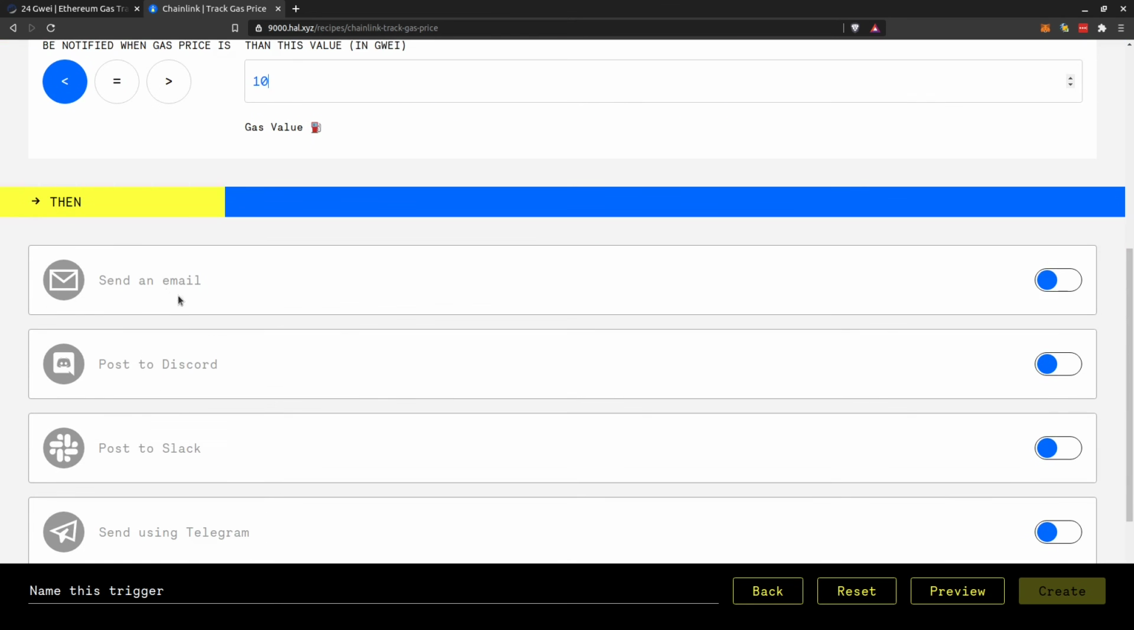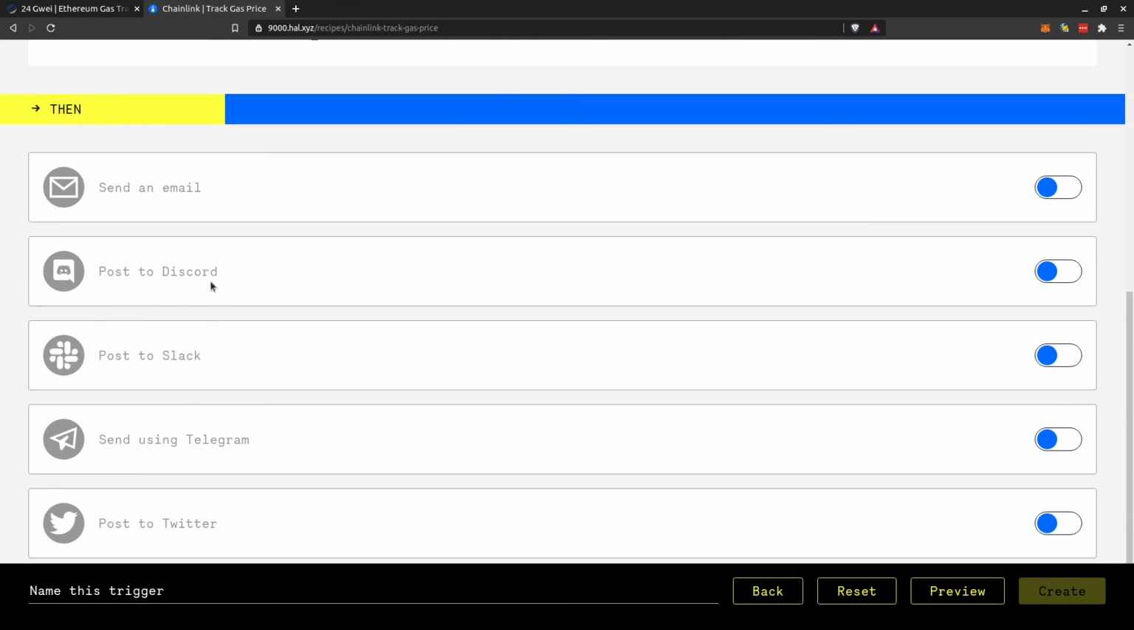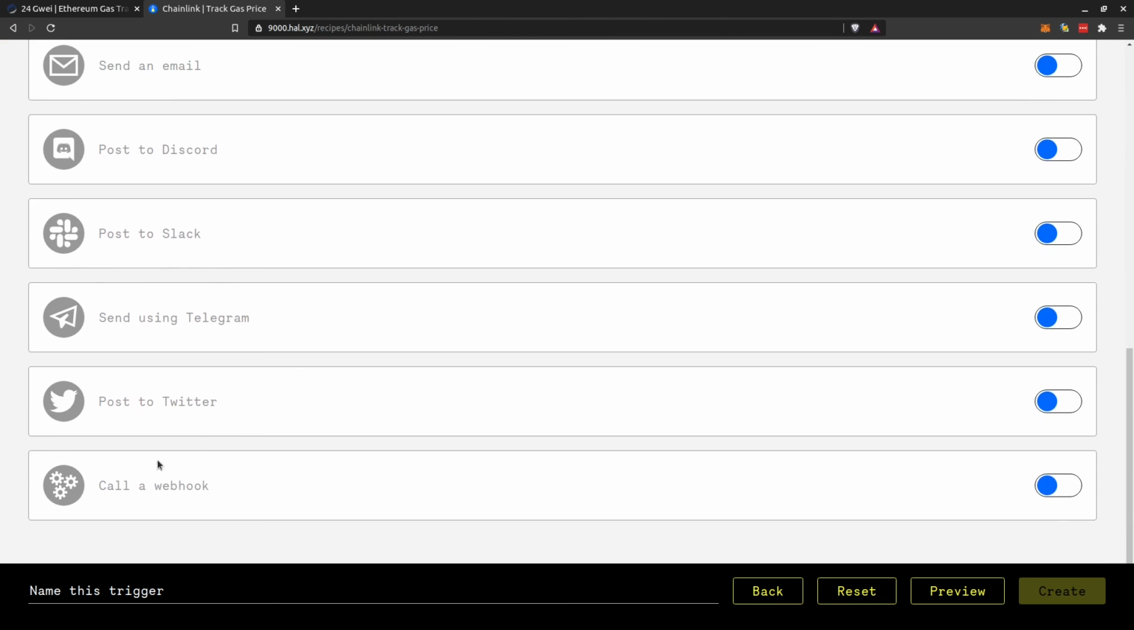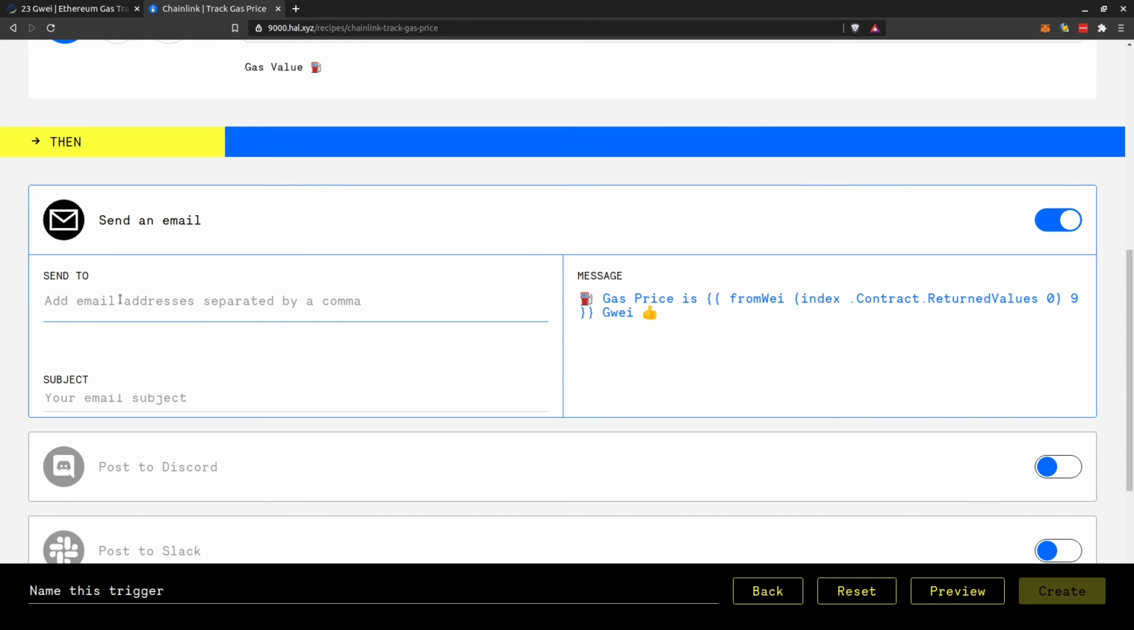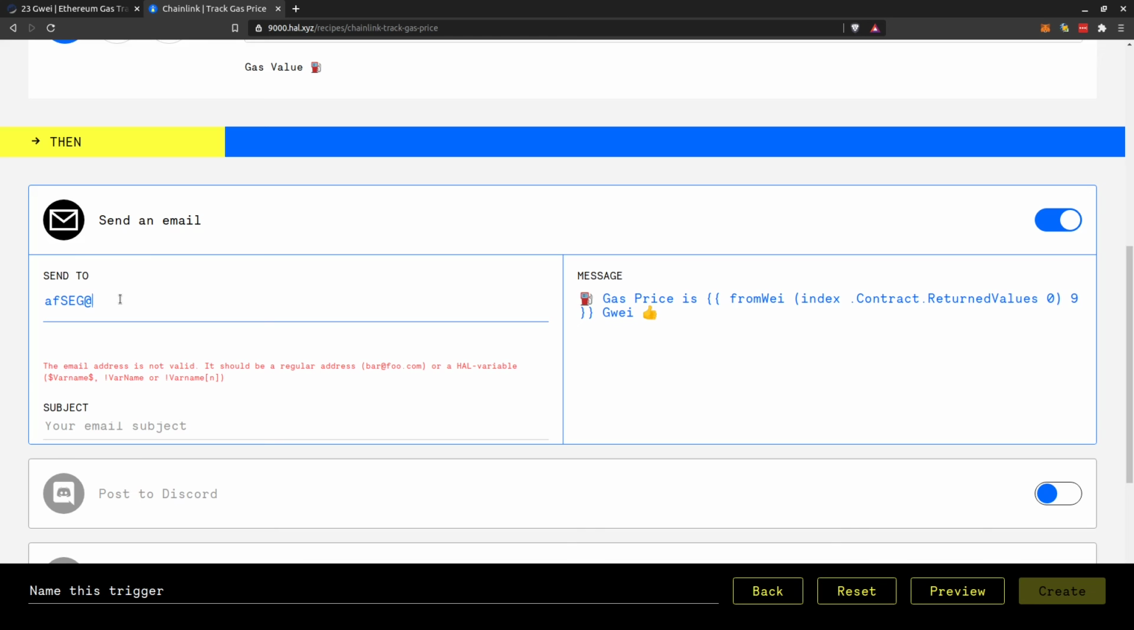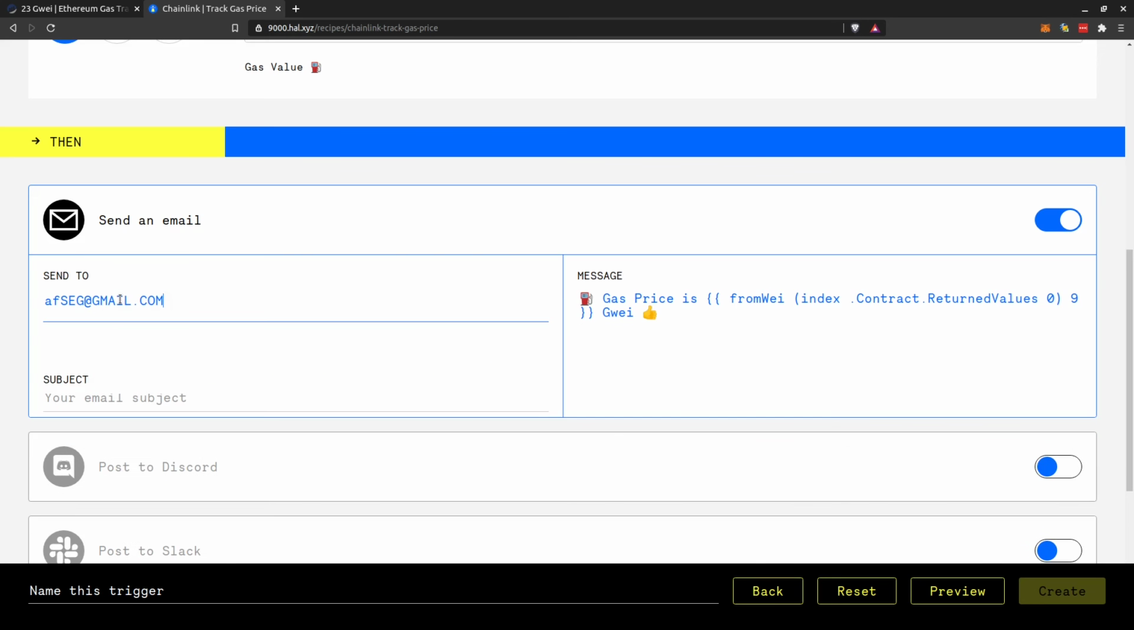Then what to do? Then you want to send an email, for example. You want to get a post on Discord or something else. You can just configure it. If you want something simple, you just put here your email, blah blah blah at gmail.com, for example. Then you can customize the message. You can say hey, for example. Then you can even put a subject, so gas price under 10 GWEI, for example.